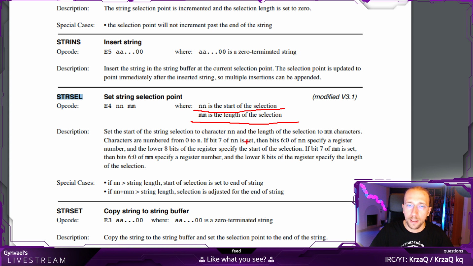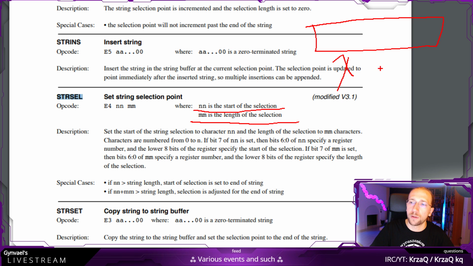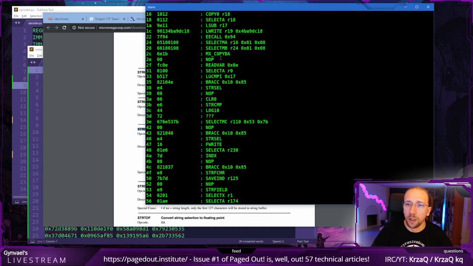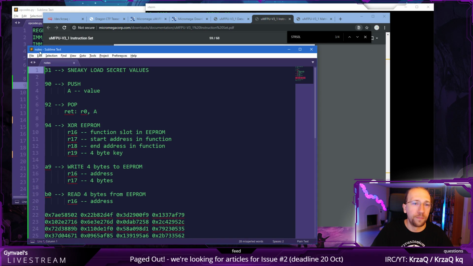That's probably like, in the string buffer there are probably some registers saying this is the start of a string, this is the end of a string, or start of a selection, end of a selection. Let's see how it actually works. It takes 2 arguments, and these arguments are bytes.